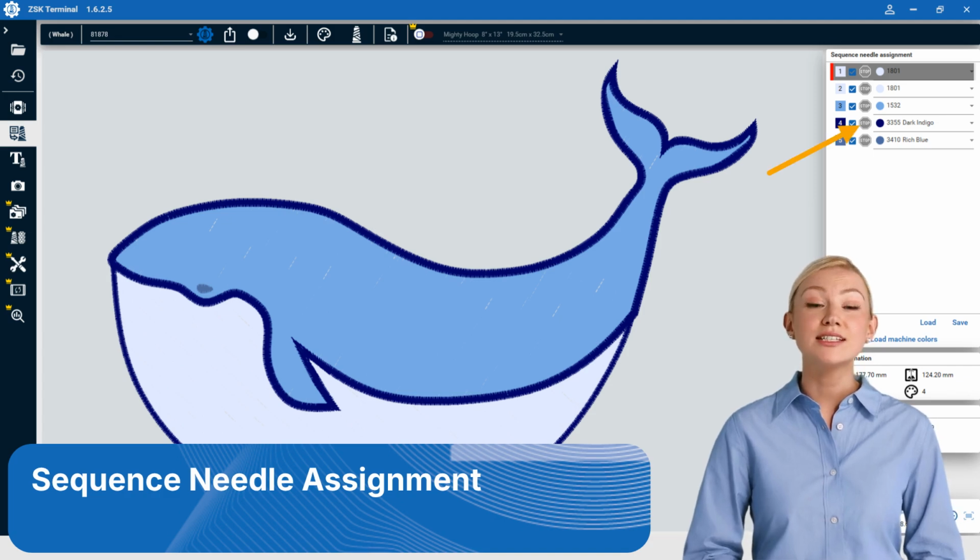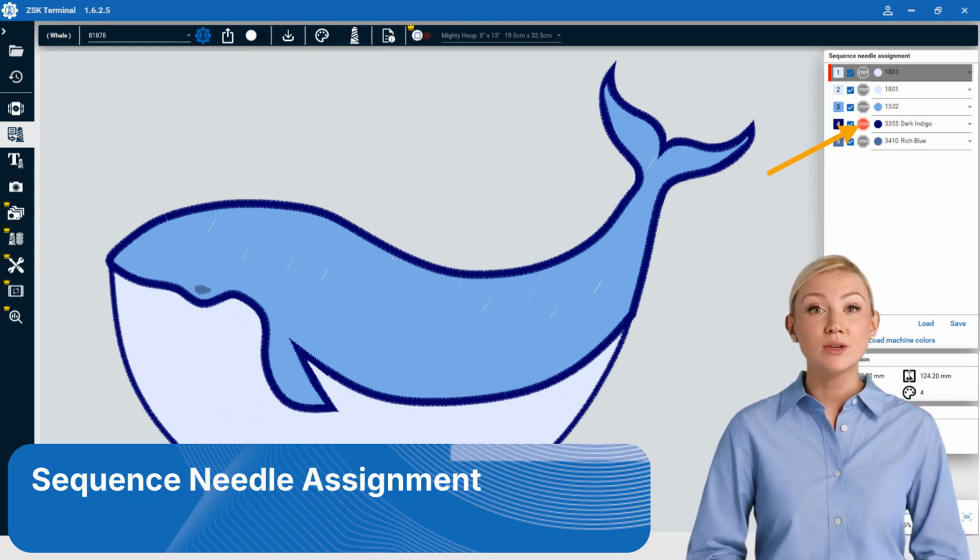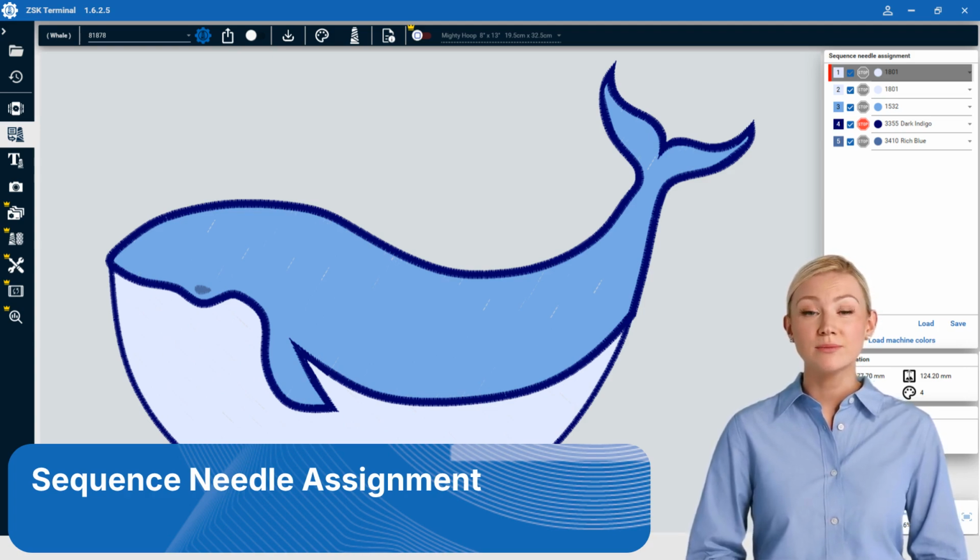To do this, simply click on the stop sign in the sequence where you want the machine to stop. And that's it! Now, when the machine reaches the beginning of that sequence, it will automatically pause, allowing you to make any necessary adjustments before continuing.